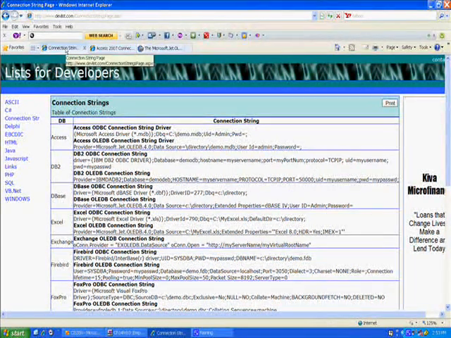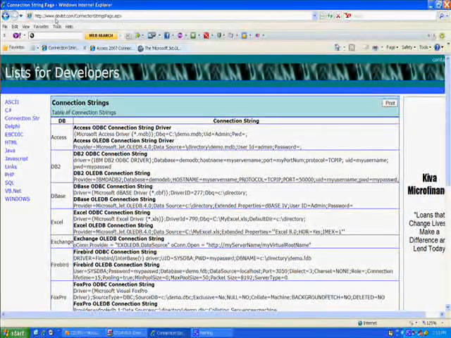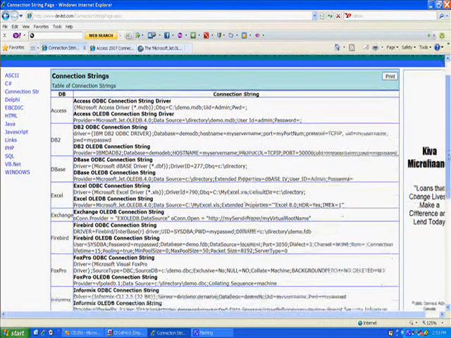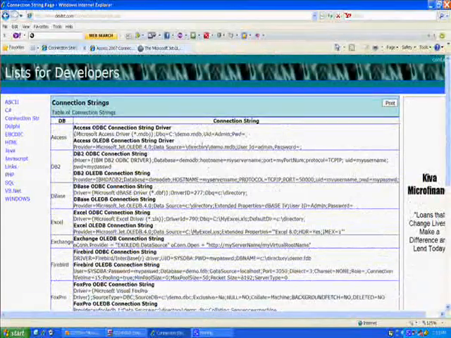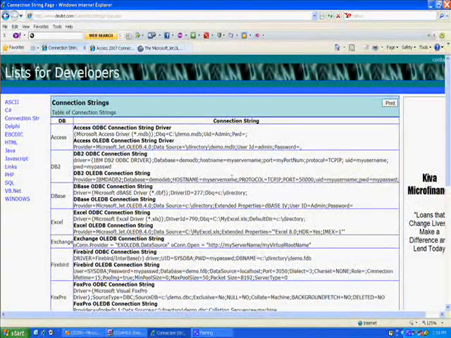I've got this page bookmarked. It's called connection strings page.aspx by devlist.com, and it's got all kinds of what you would want to do, from FoxPro, Informix, whatever, the connection strings, and then you just fill it in with your information.